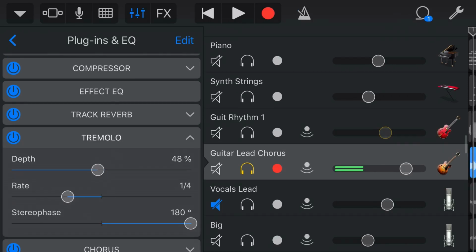And finally, the stereo phase setting can go anywhere from 180 down to minus 180 degrees, and it will control where in the stereo spectrum the tremolo will sit. Now, this recording's in mono, so you may not hear much, but let's just play back and I'll adjust that now.